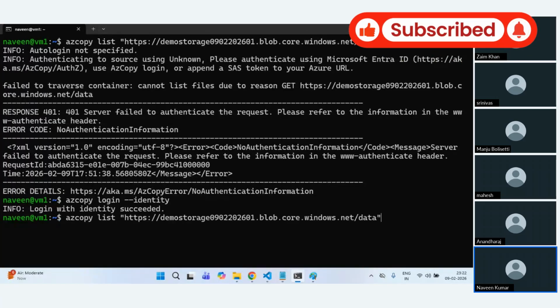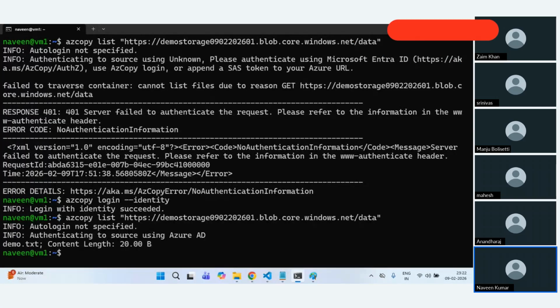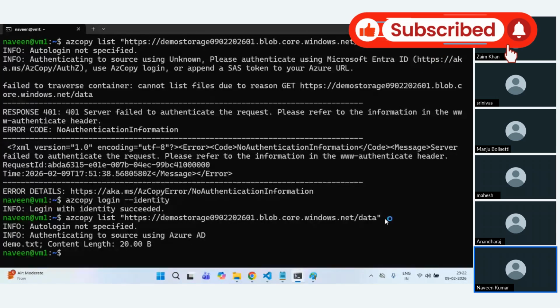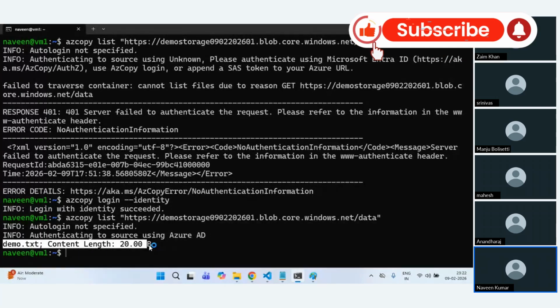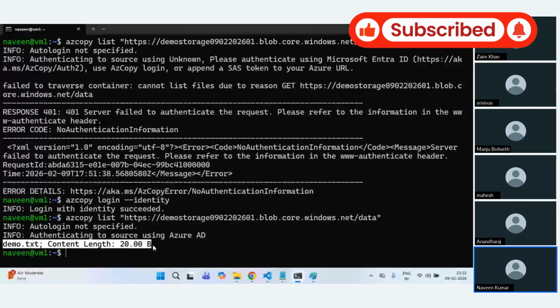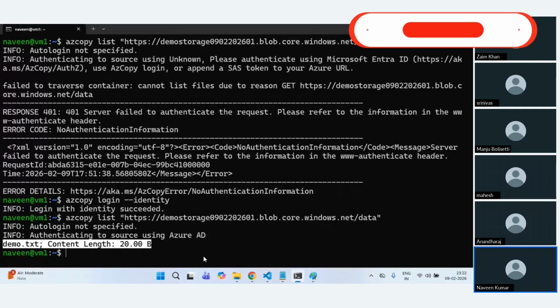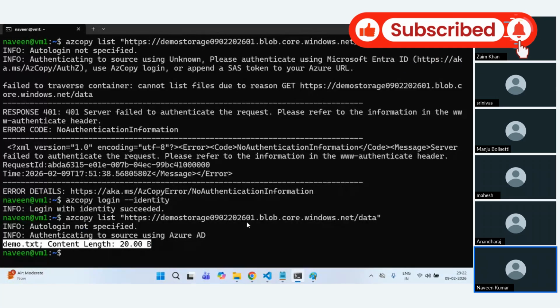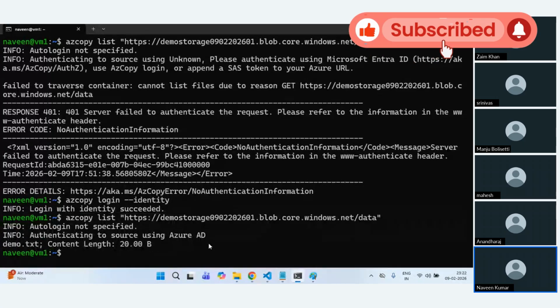Now, if I run this list command, you see, without passing any credentials, we are able to list those files, which means I don't need that token anymore. This machine can access the container and its data. And this is just one example. Now, if I try to upload also, this upload is also going to work.